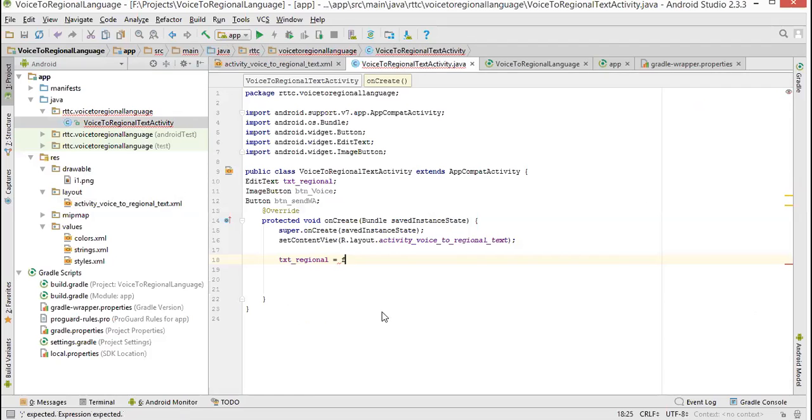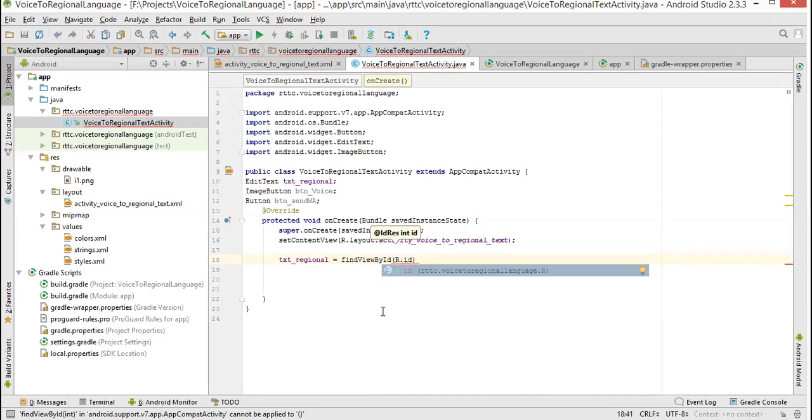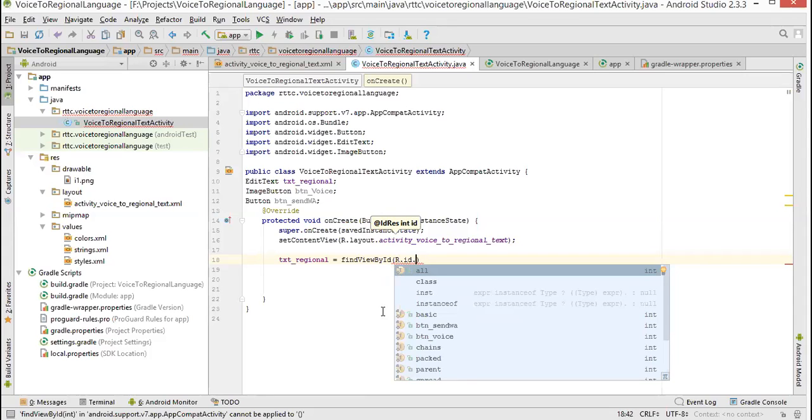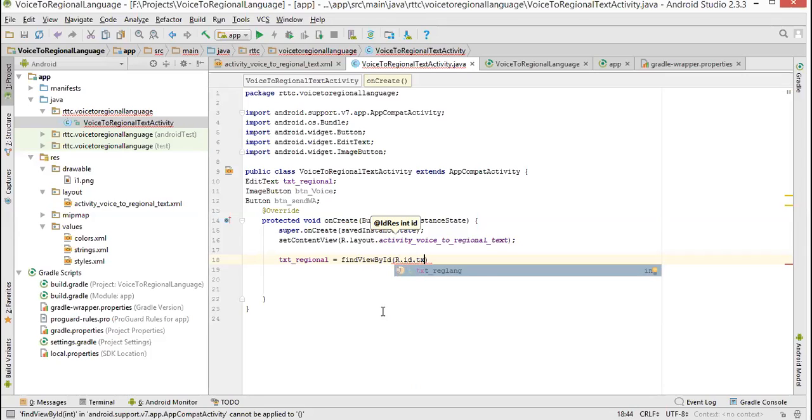For that there is a method called findViewById. It takes the argument R dot id, because again in the resource, you are accessing based on ID. txt underscore reglang. It is available there. See. And you are giving a semicolon, but still it is giving an error. Why?